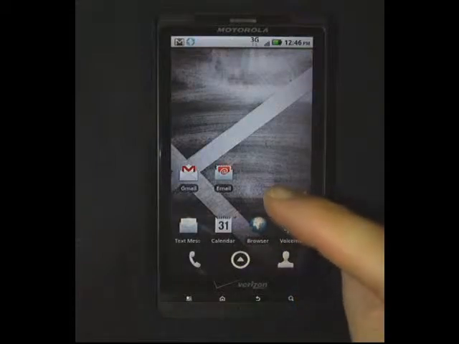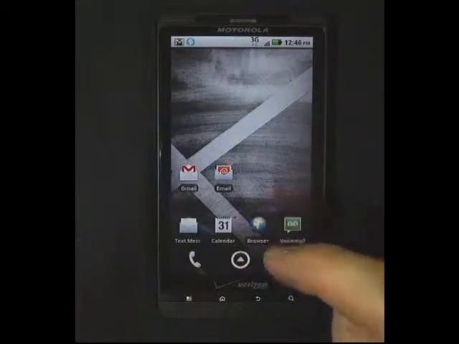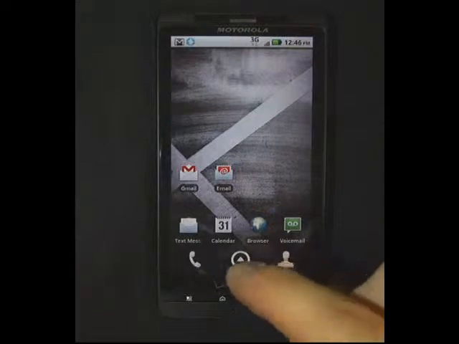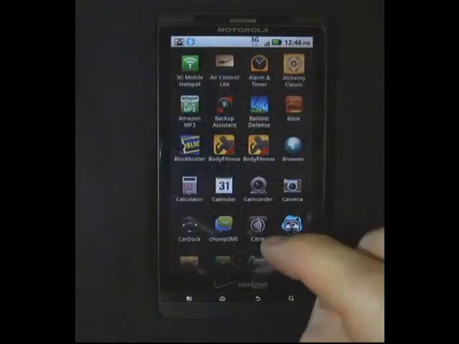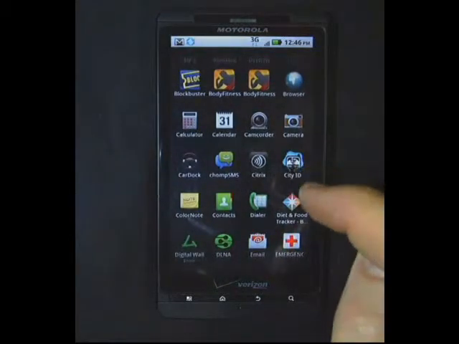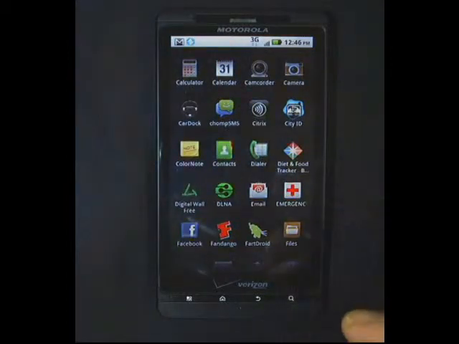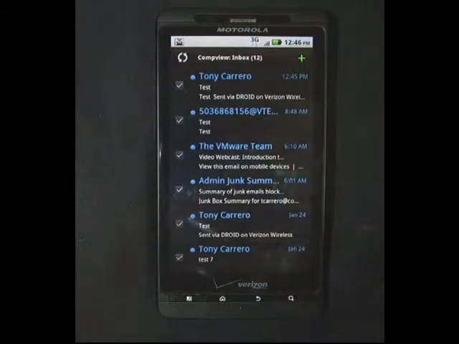As you can see here, it is on my desktop. However, you can also get to it by pressing the launcher icon, scrolling down and looking for email. It's all in alphabetical order. We hit email and that takes us to our email page.